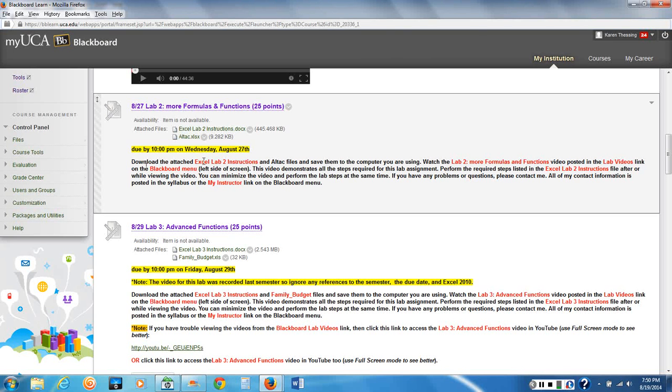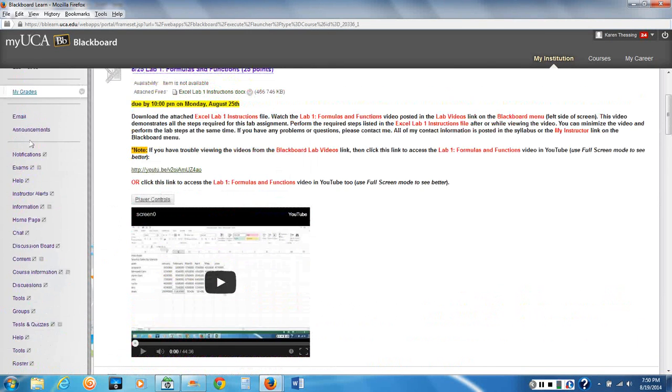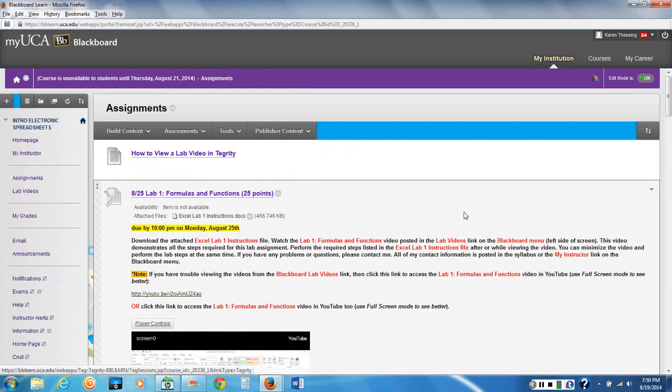We're going to download the attached Lab 2 instructions and the Altic files, and save them to the computer you're using. So wherever you want to save them, just make sure you know where you save them so you can find them when it's time to upload it. Watch the Lab 2 More Formulas and Functions video posted here in Blackboard in the lab videos link.